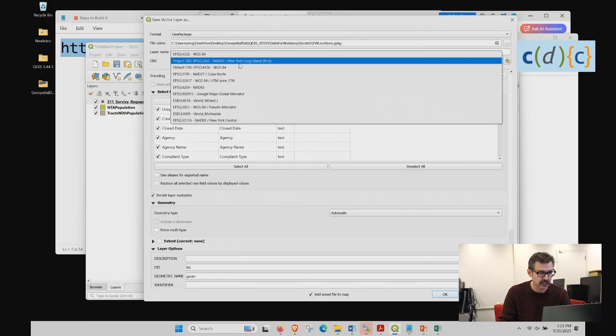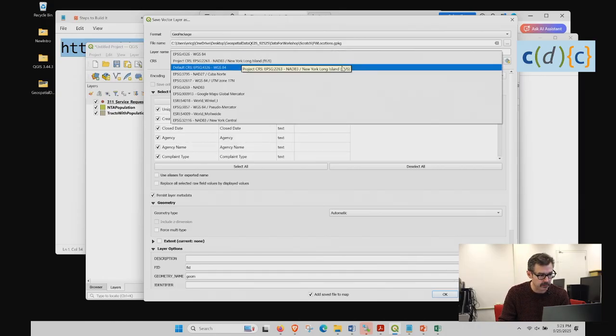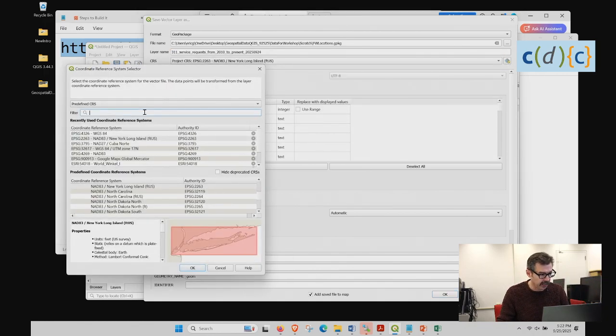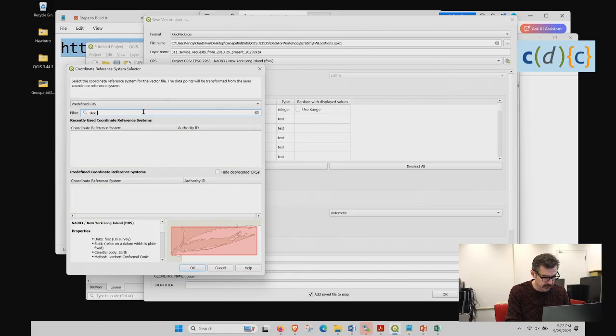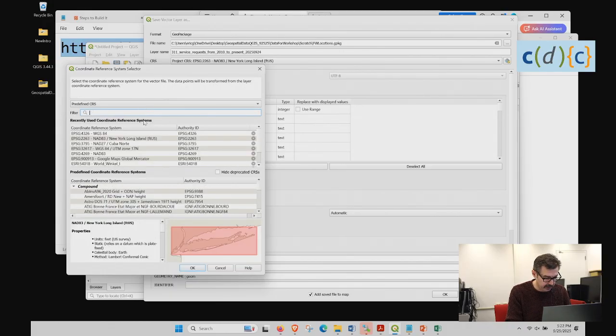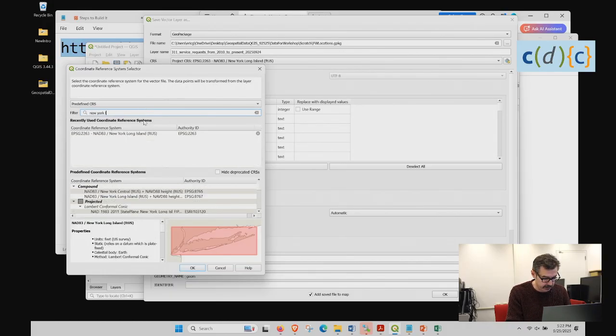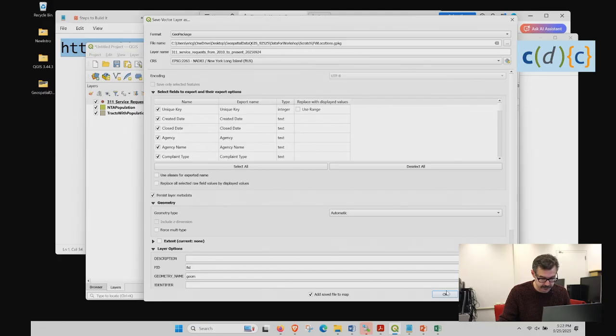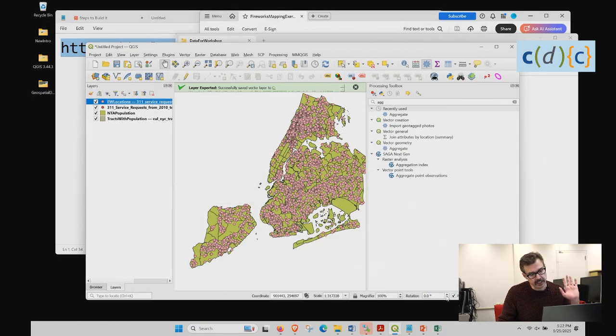So I can just quickly reproject it by picking which one I want. It gives me a list of the ones that I used most recently, so I'm just picking it from there. But again, you could come here and look up New York, Long Island, and you'll eventually get that system. Click OK. Again, it will look exactly the same, but now I have a geo package that's in a different projection.